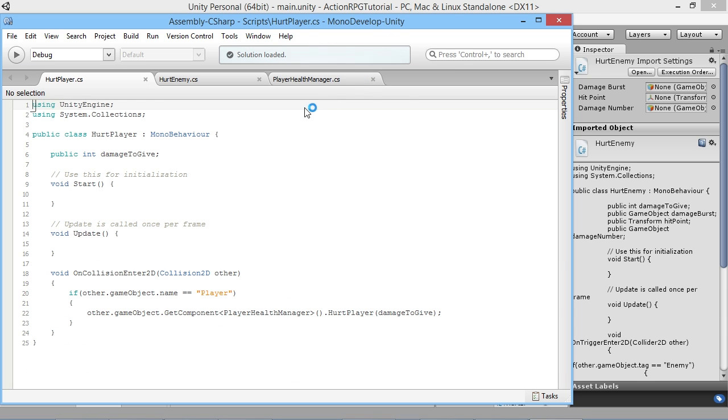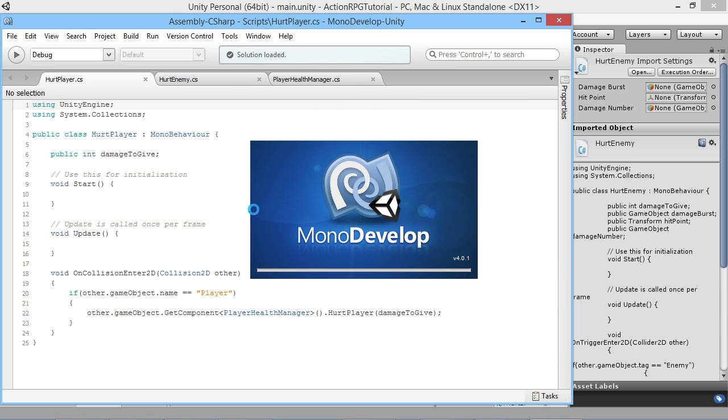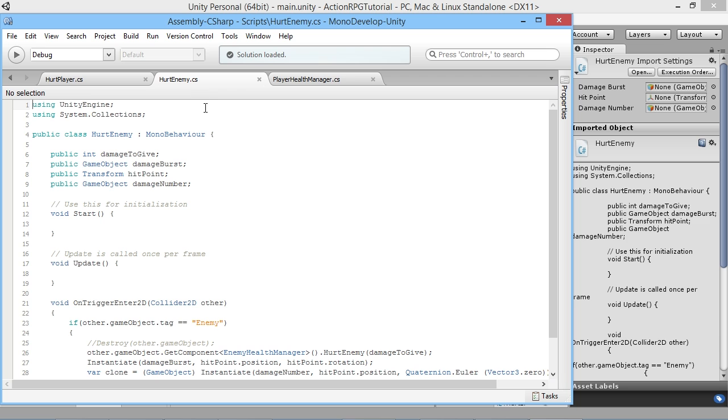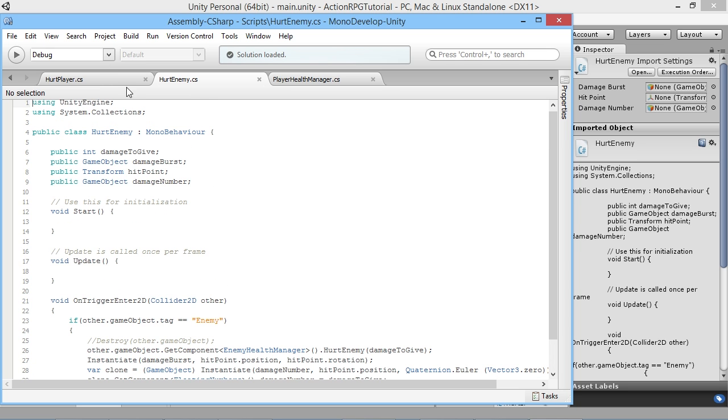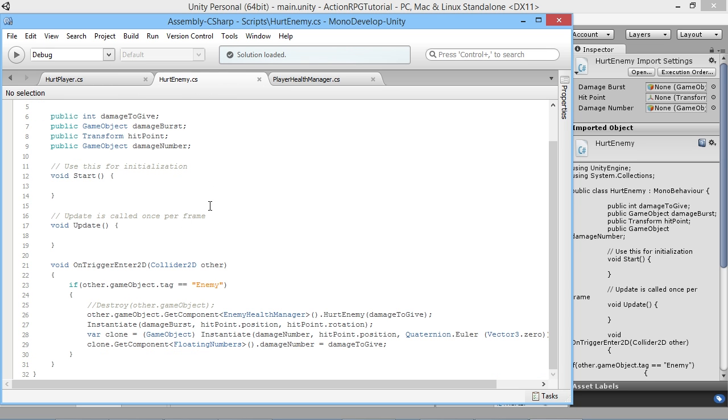Oh, they disappeared for a second. There we go. So we've got our hurt player script, and what we want to do is basically the exact same thing as we have here in our hurt enemy script, where we create a clone of the damage number, which is done down here, and then we take that clone and give it the value of whatever damage it should take. So we just need to copy the same kind of stuff that we've done here.